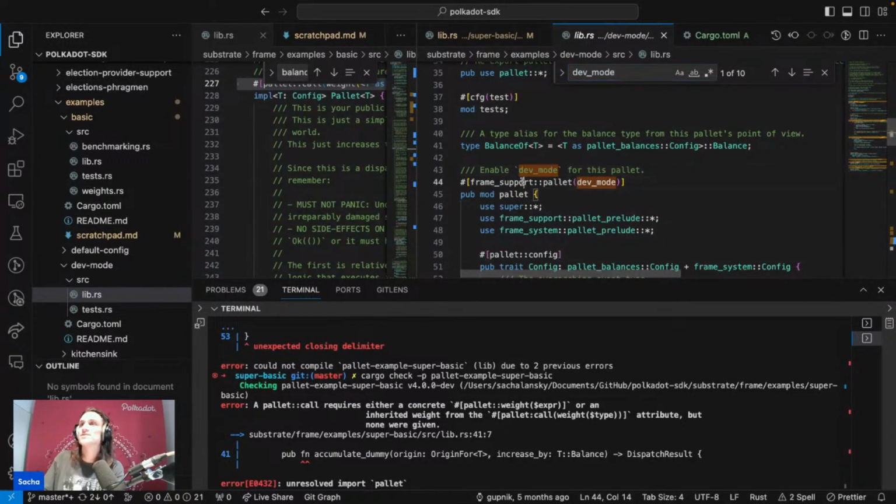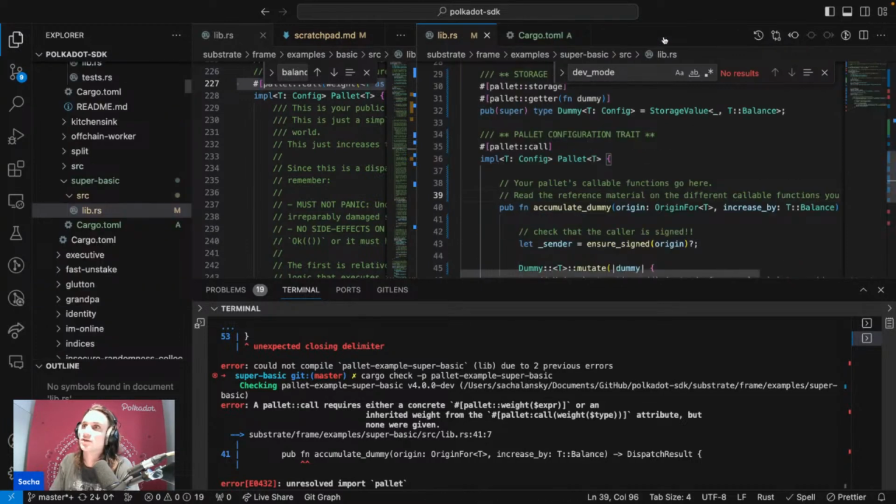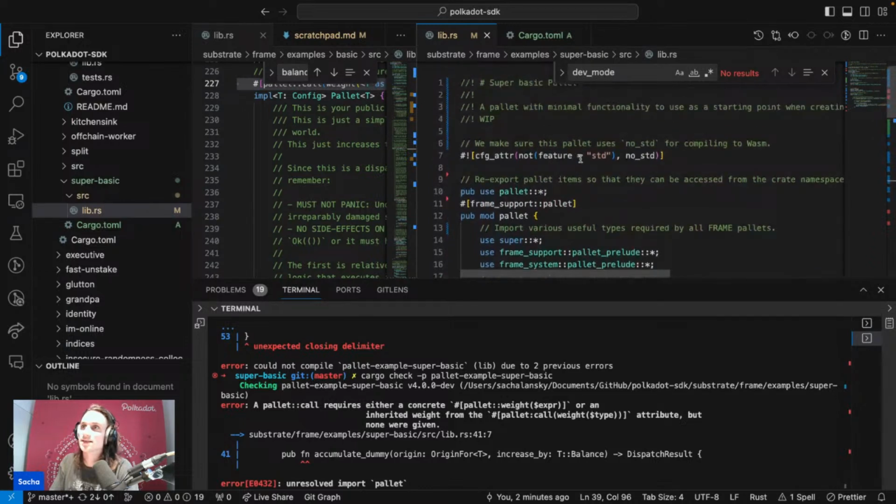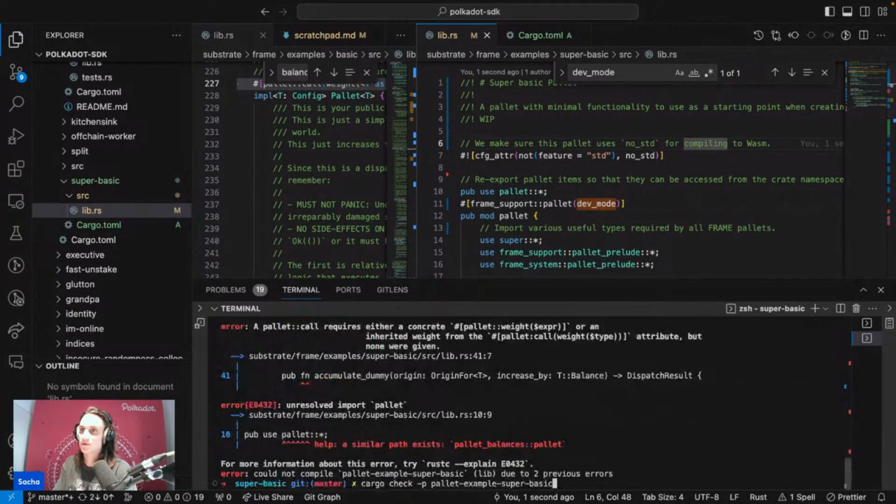Yes. So all you need to do to enable dev mode for a palette is to just pass it in to this palette macro. So let's do that in our own palette. If I pass it into this here, it should work. We should be in dev mode. Let's see.